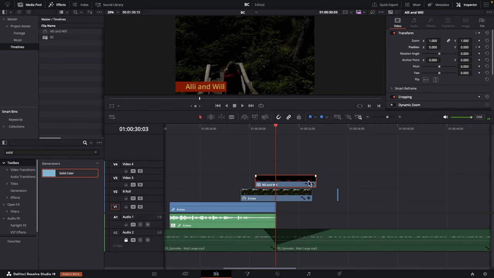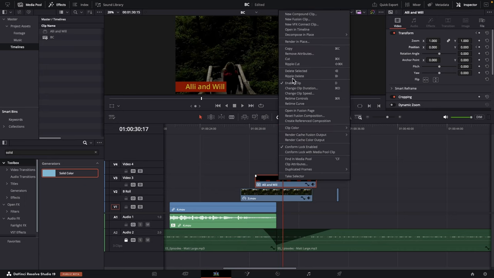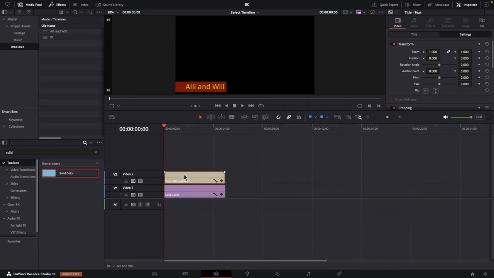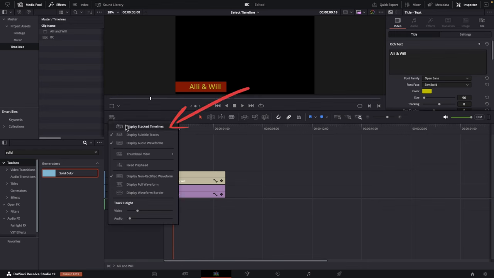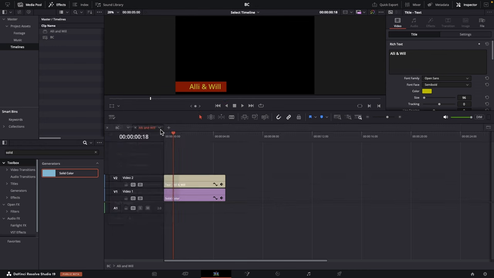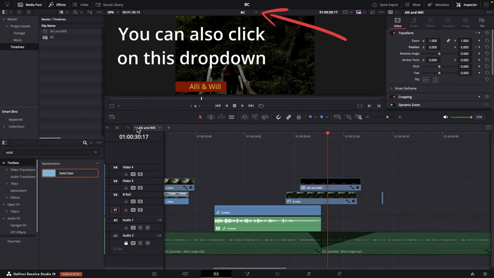Now let's press spacebar to play this back. If you need to access the assets within your compound clip, you can right click and go to open in timeline, here they are. So if I wanted to make a change to the wording or anything like that, I could. Now, where's our BC timeline? Well, we can't see it because we need to go to timeline view and choose display stacked timelines. Now it shows in this new tab here.